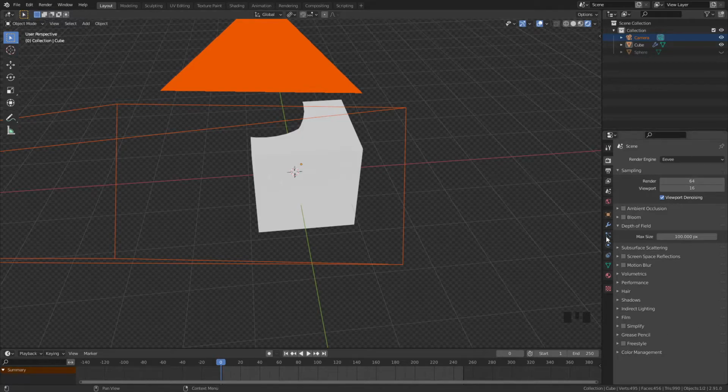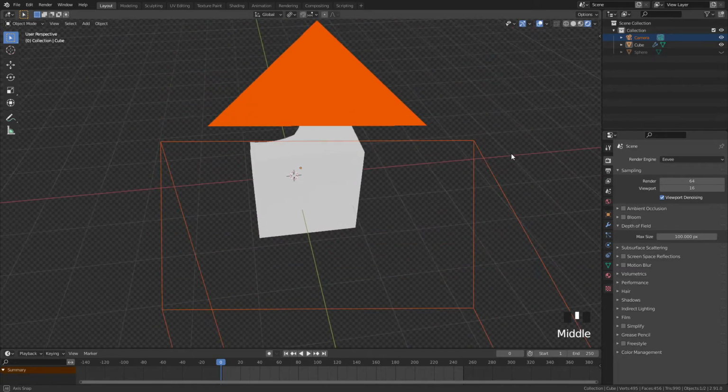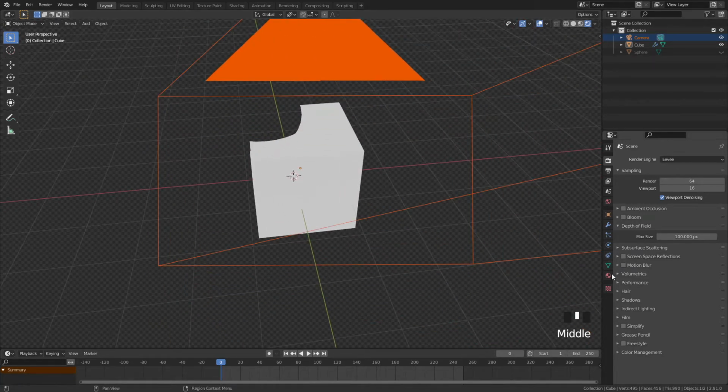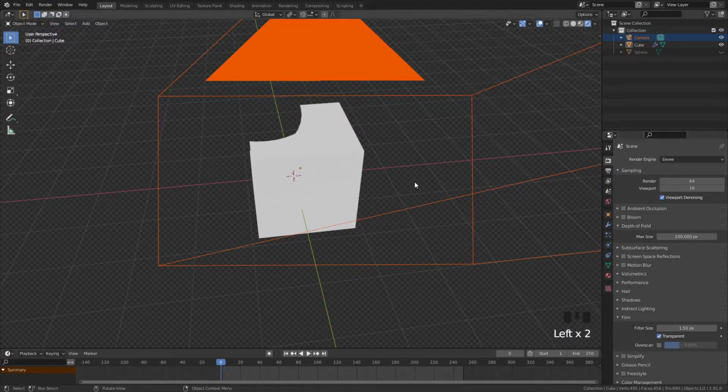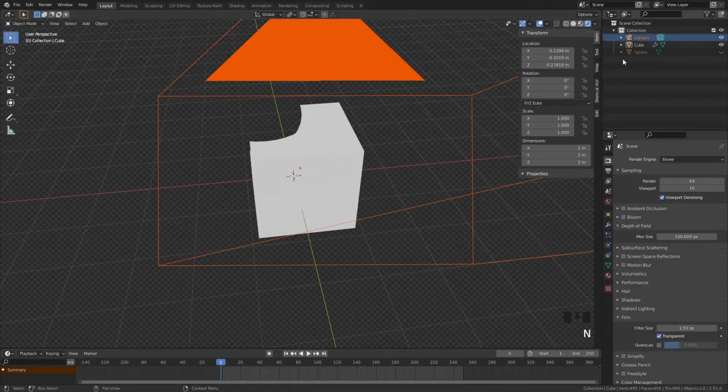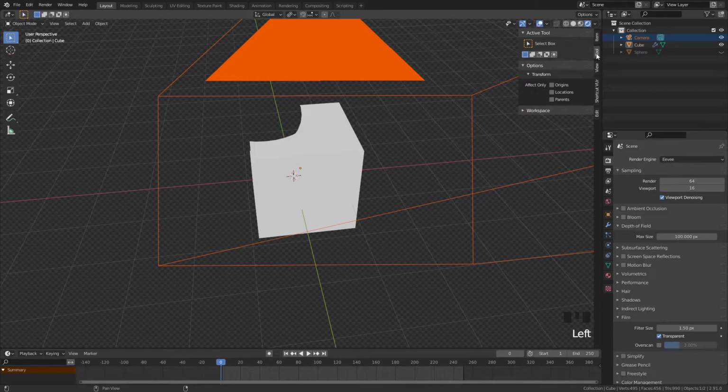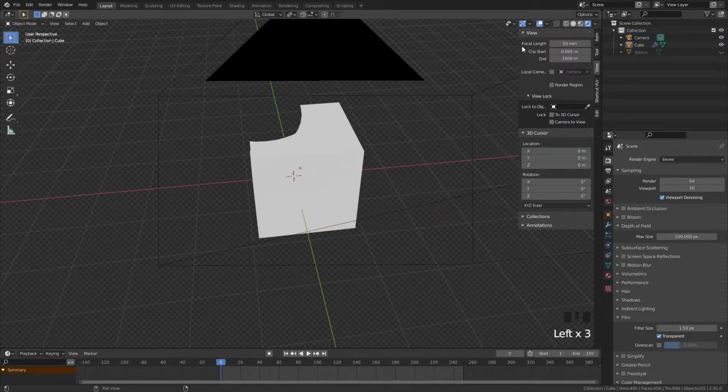And now we don't need to see many things here. But if you want to change the background, if you want to have a transparent background, then you can enable this one. Enable means transparent. Another thing is you can press N, and this sidebar will show up. And you can change your focal length here.